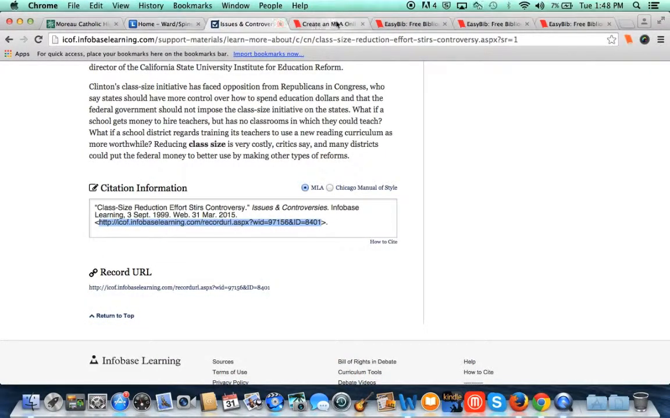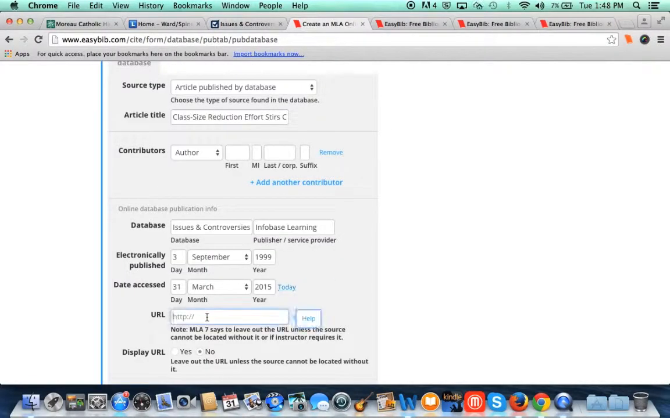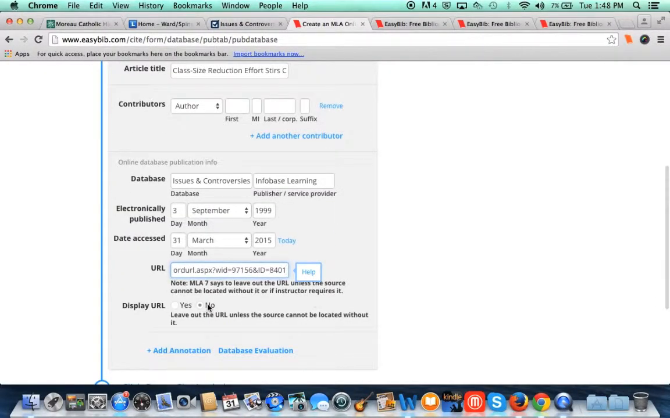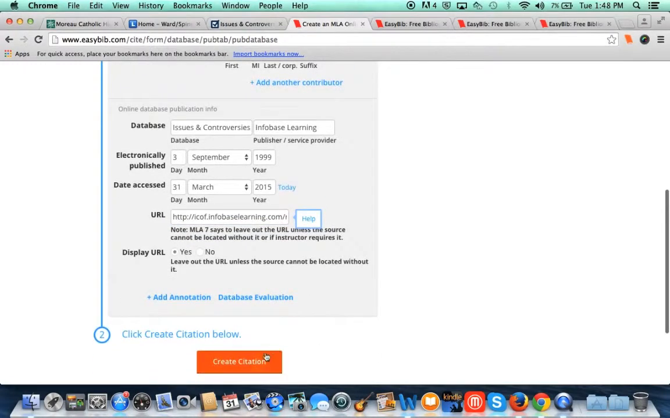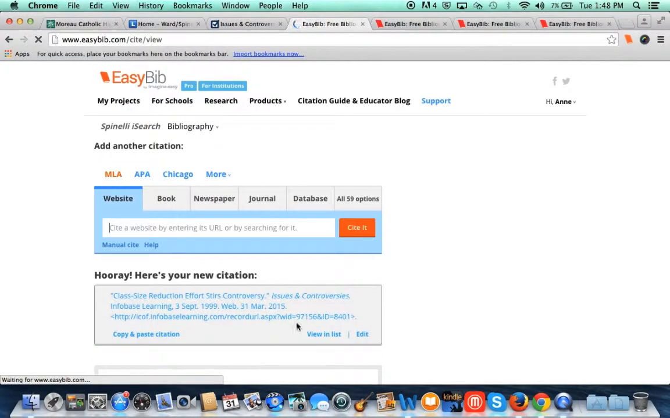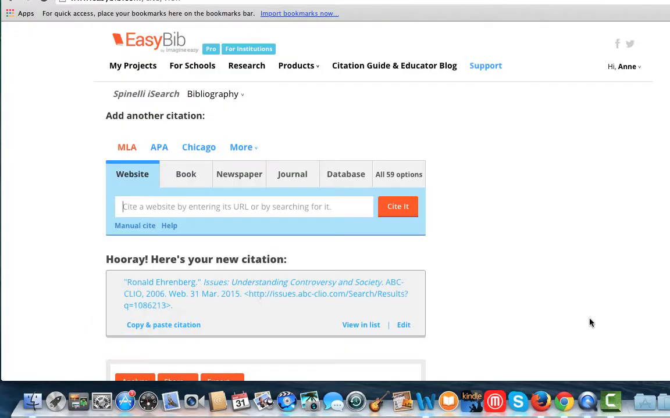Some databases don't have permalinks, so you just have to look for them, but they're usually at the bottom. And then I want to display URL and then create citation. So then I just created my own citation. So just a reminder, the tabs are identifying where you're getting the information from. If you actually read it in print from a book, you would choose book. If you actually read it from a newspaper, you would choose a newspaper.